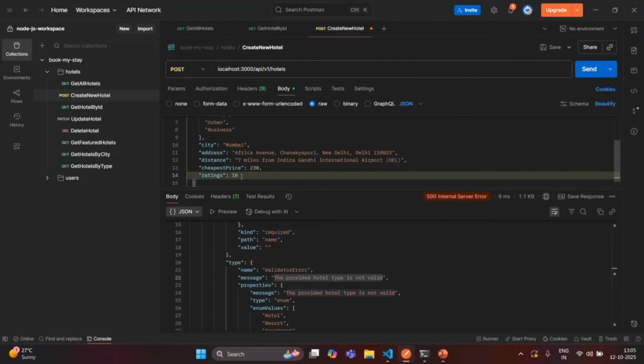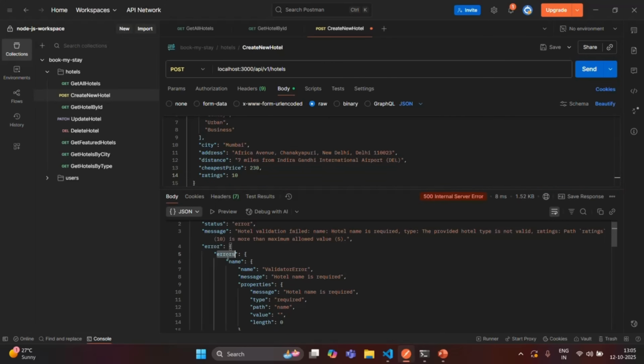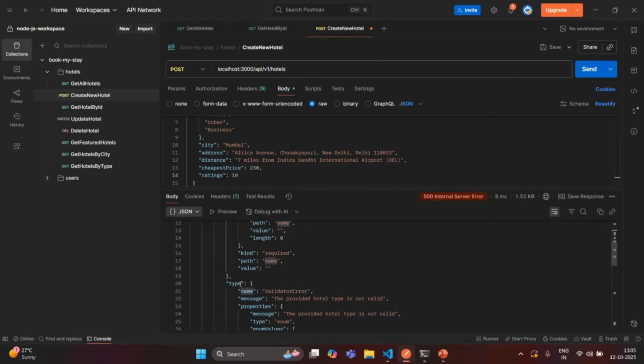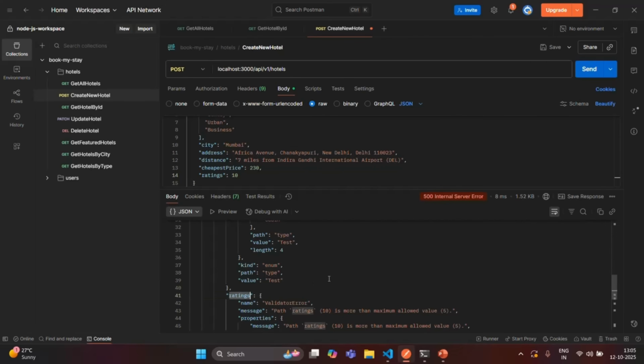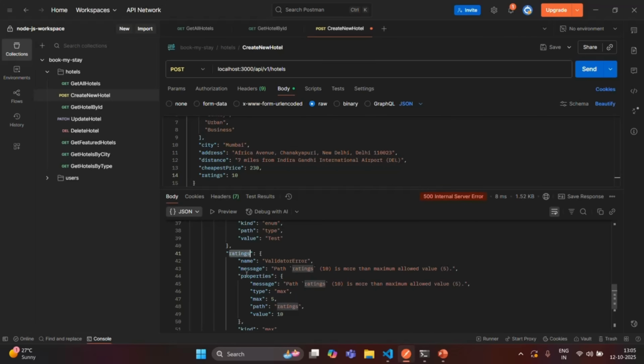And in that case, again, a validation error will occur. So if I send the request, you will see that now this errors object has three properties: the name property on which the validation error has occurred, the type property on which the validation error has occurred, and the ratings property on which the validation error has occurred.